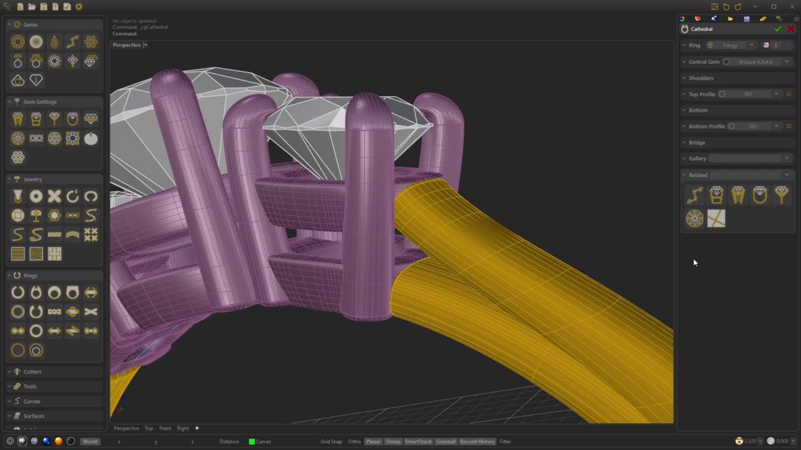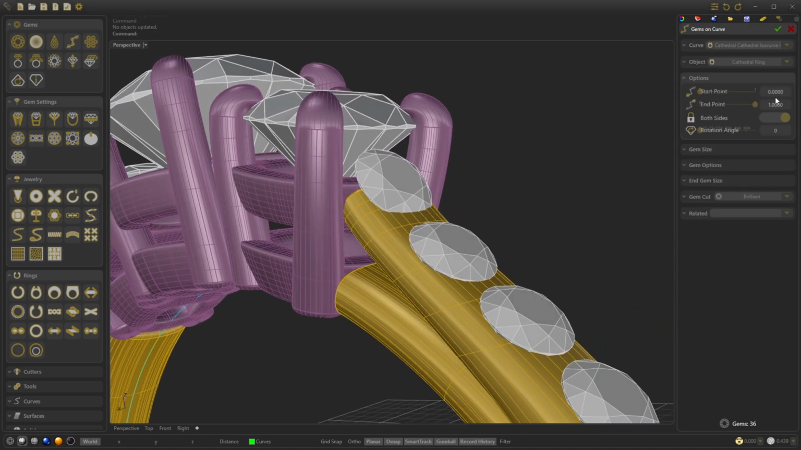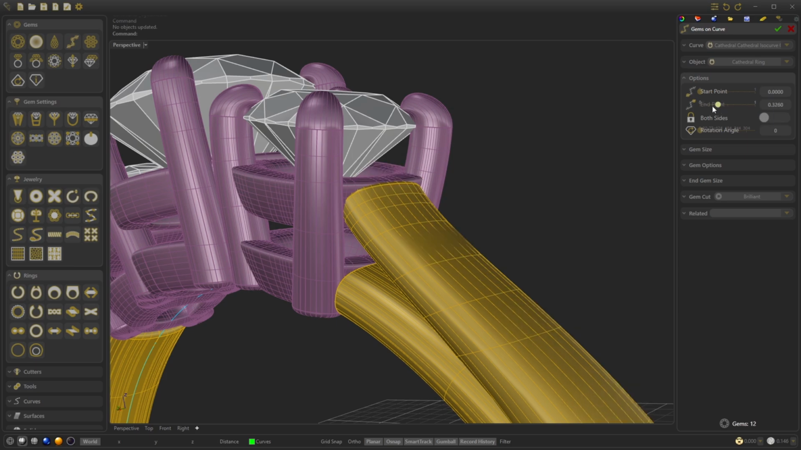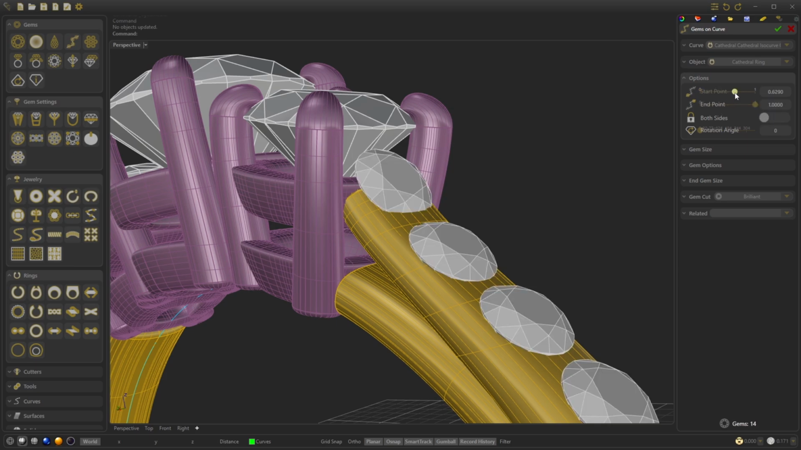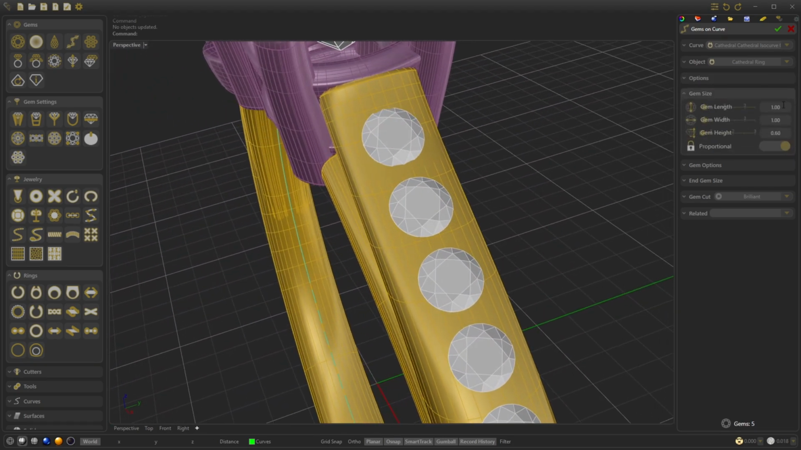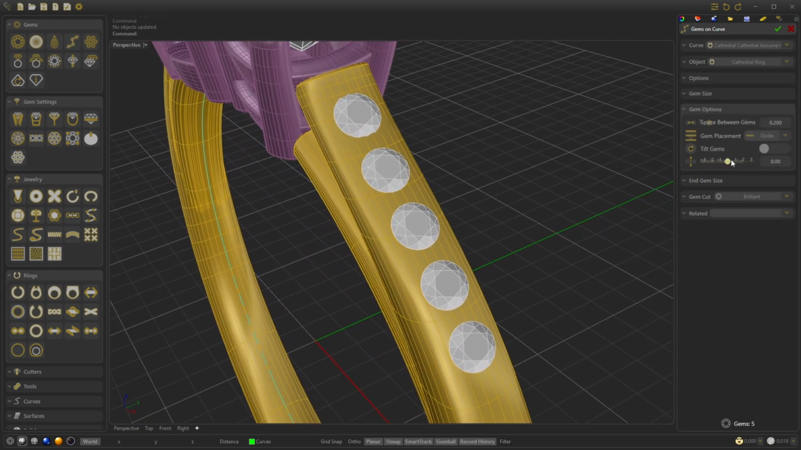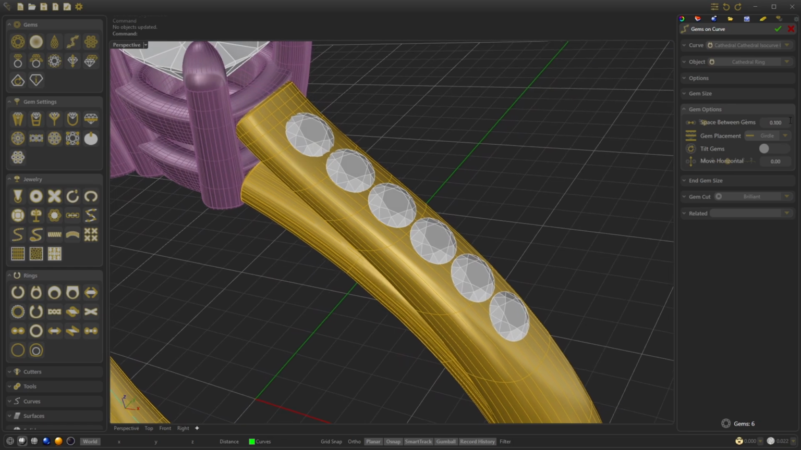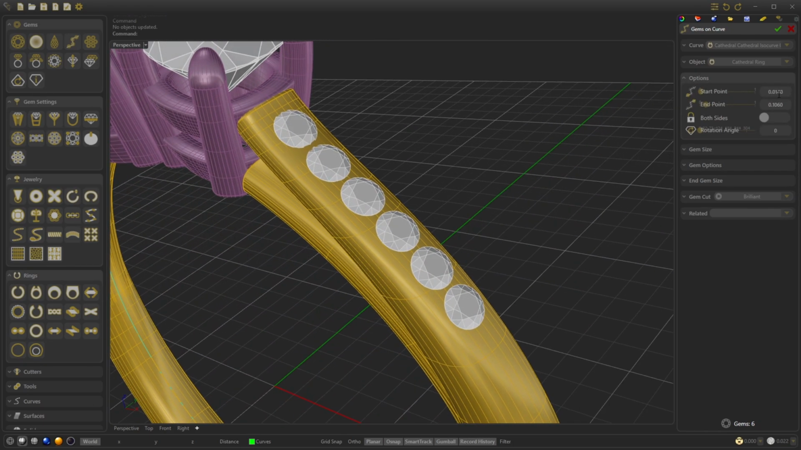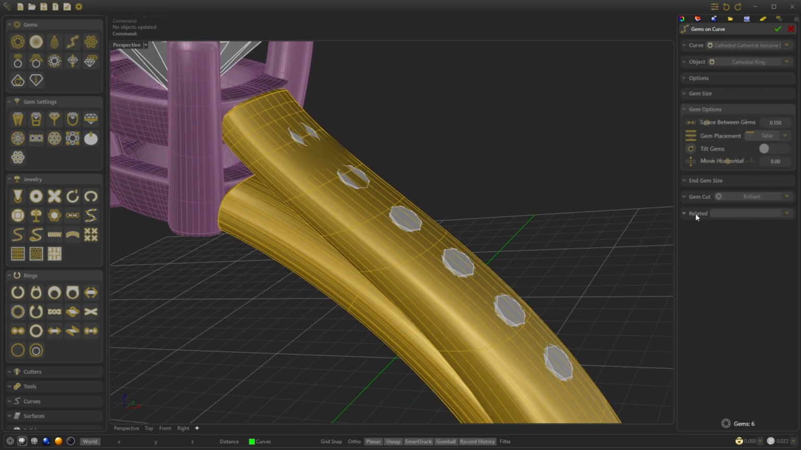Now we open the related commands and select Gems and Curve. We disable both sides and we are going to set the start point at 0.15 and the end point to 0.107. We resize the gems to 1 mm. We leave a space of 1.5 mm between the gems. We open Gem Options and we select the table placement.